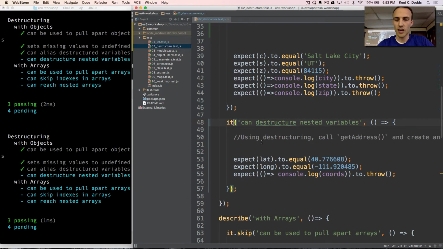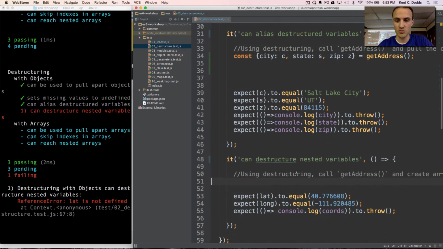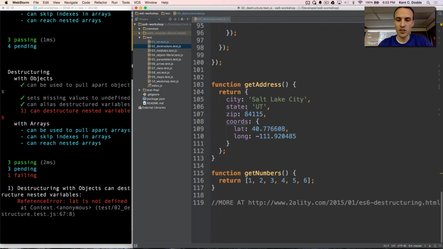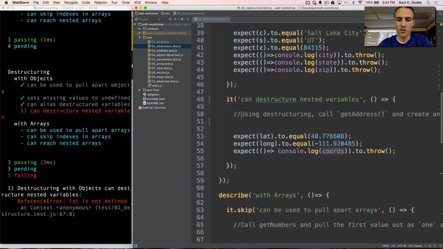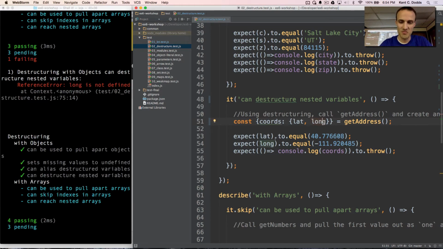Okay, so now we can destructure nested variables. This one I actually had to practice a couple times because I've never actually done this. Hopefully I don't mess it up. What we want to accomplish is, if you look down here, we have this chords object that has a lat and a long, and we want to just pull that lat and long out of the chords object. So we can do this by saying const chords lat long equals get address. Ah, it failed. Oh, long. There we go. It passed.